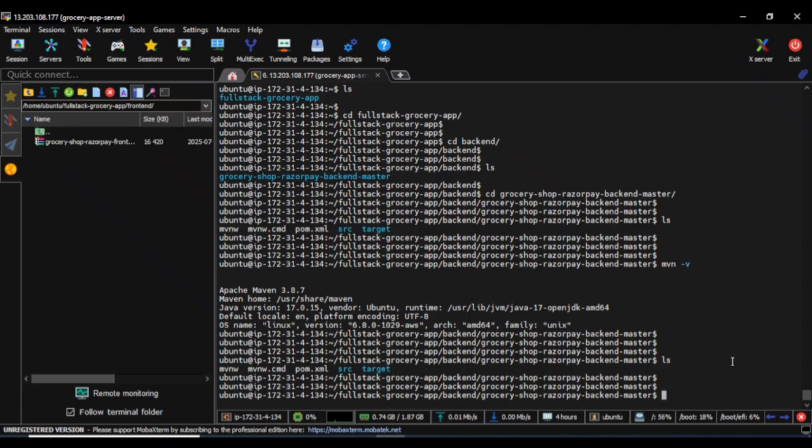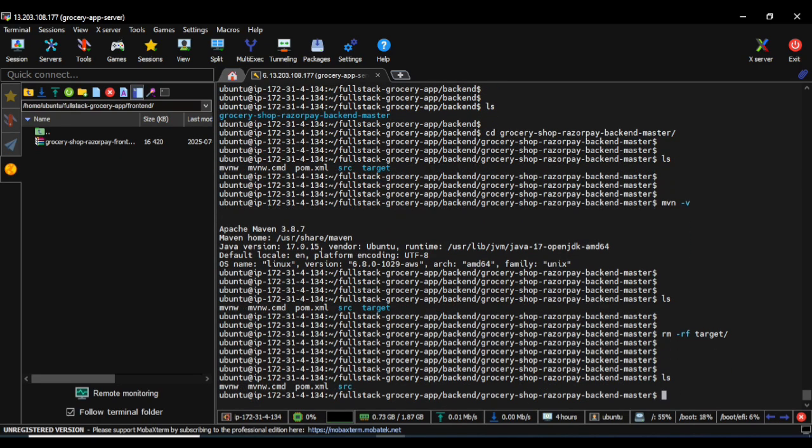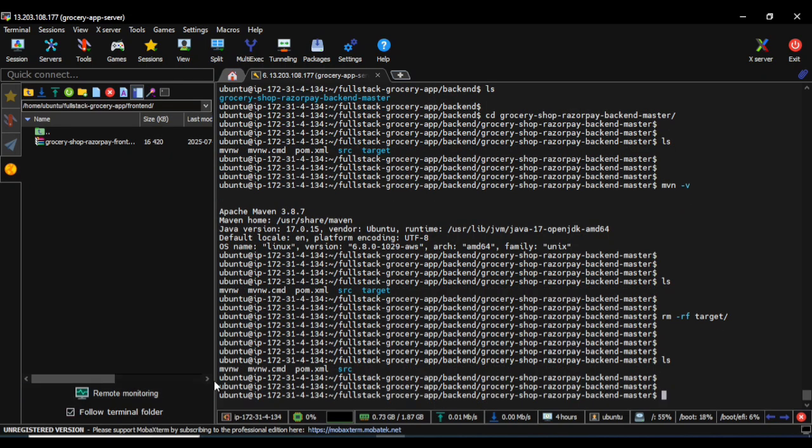So here this target I can remove, because this was generated when I was creating the jar in my local system. By default it will not come here. I'll remove the target folder. If you want to delete a directory, then you have to use -rf here. Okay, so if I use ls now, we have the src folder, pom.xml file, and the mvn files, right?